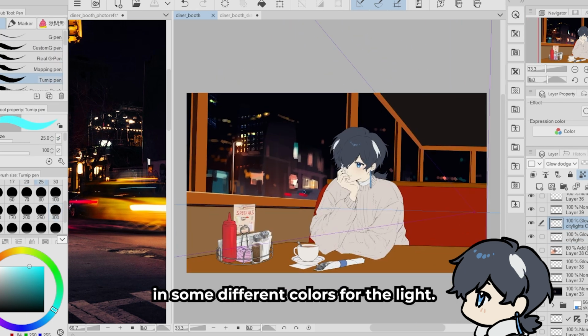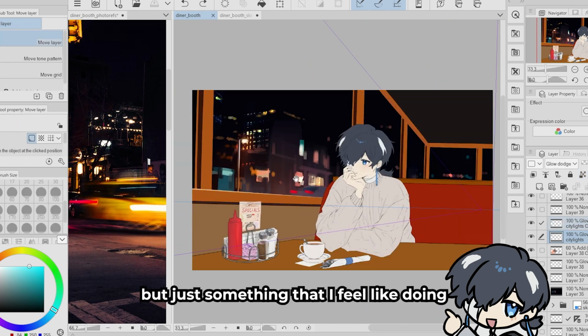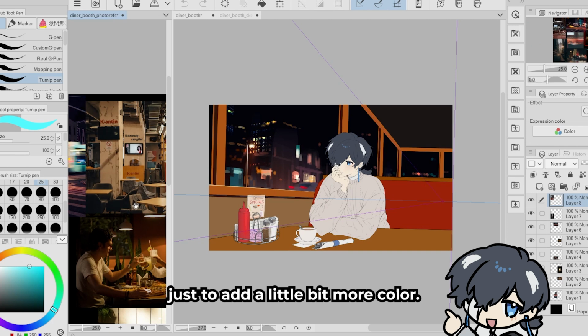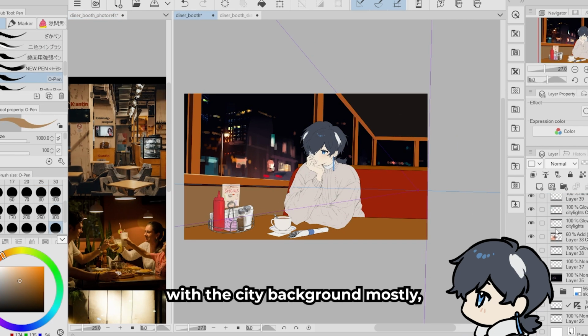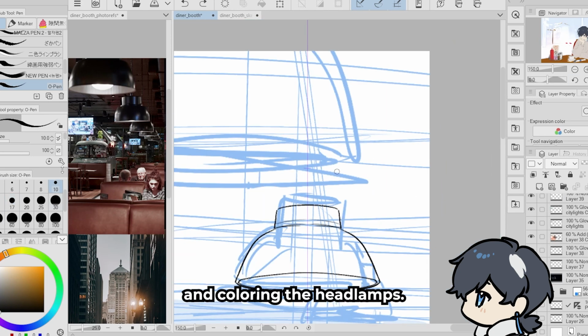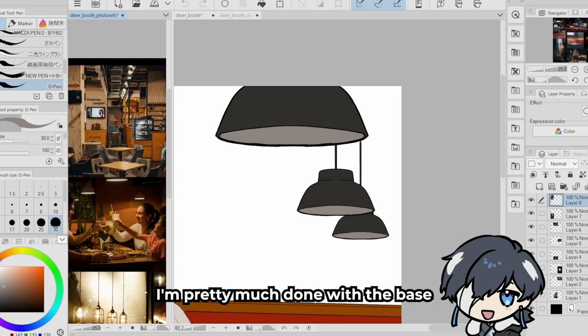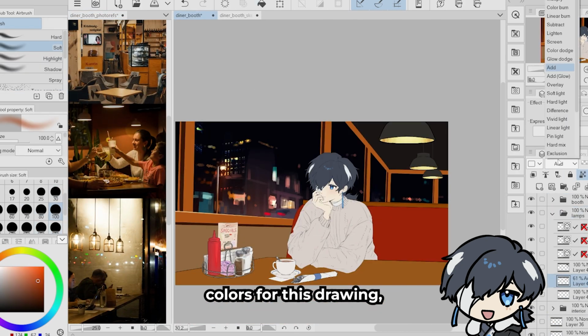for the light. This is totally optional, but just something that I feel like doing in this drawing, just to add a little bit more color. Now that I've finished with the city background mostly, I'll go ahead and start lining and coloring these headlamps. Now that we finished that, I'm pretty much done with the base colors for this drawing.